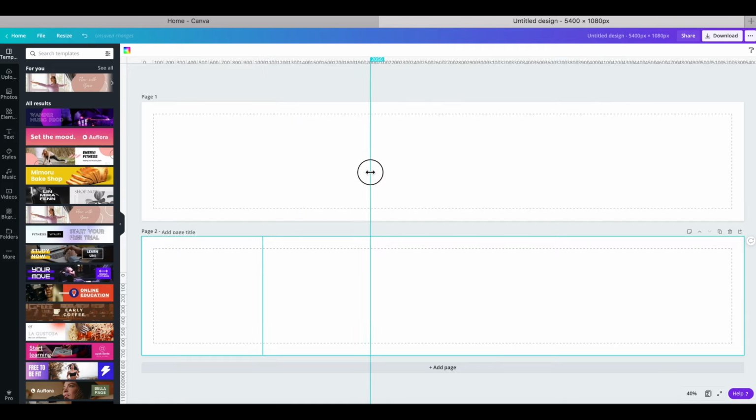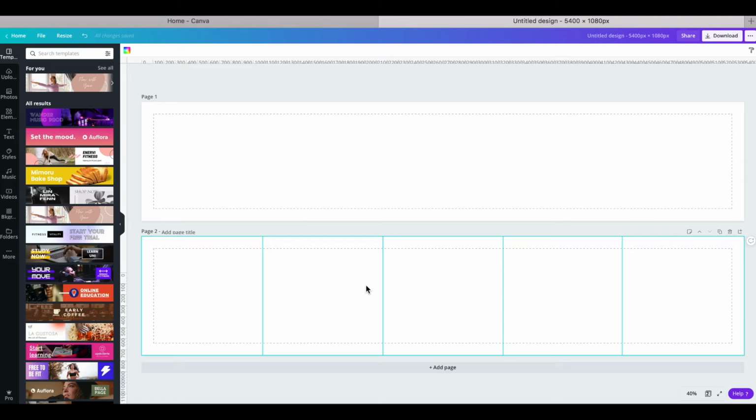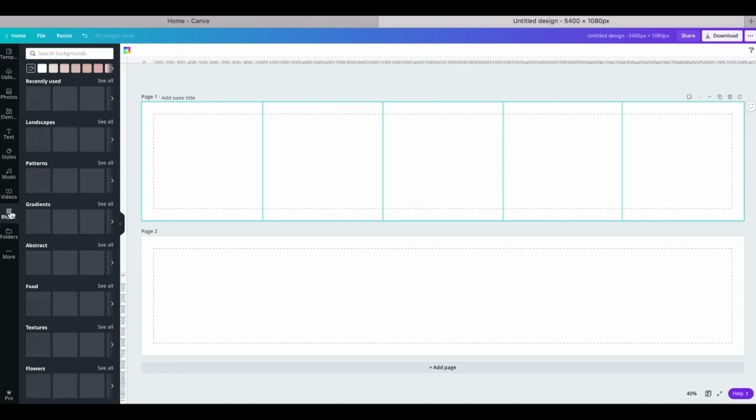Alright, so the next one will go to 2160 pixels. The third one will go to 3240 pixels. And the last one will go to 4320 pixels. It seems like a lot of steps right now, but don't worry, you only have to set this once. Alright, so now we have our canvas ready and we can start designing.